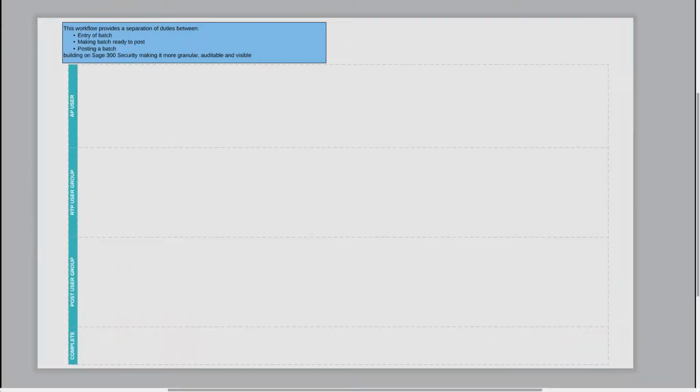Looking at the requirement another way, what we want with this AP payment workflow is a separation of duties between those who can enter the batch, those who can make the batch ready to post, and those who can post the batch, building on top of Sage security groups, making it more granular, auditable, and visible.